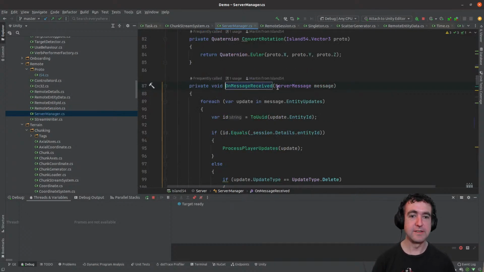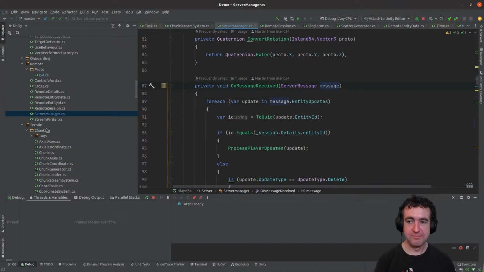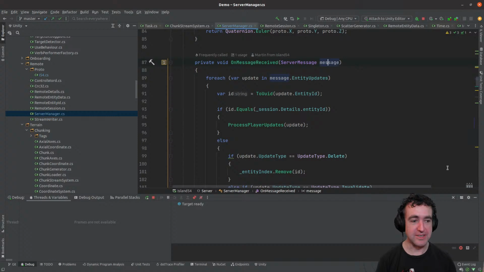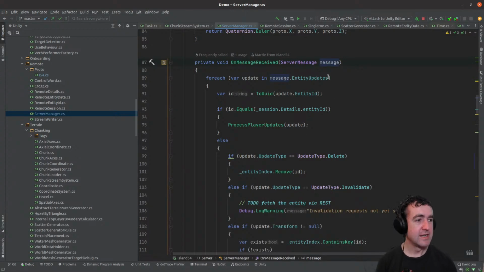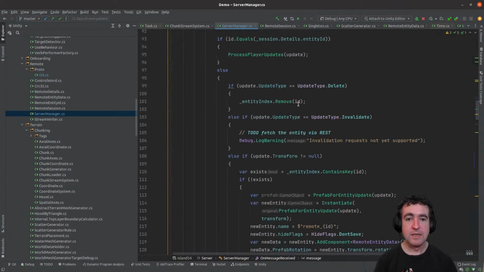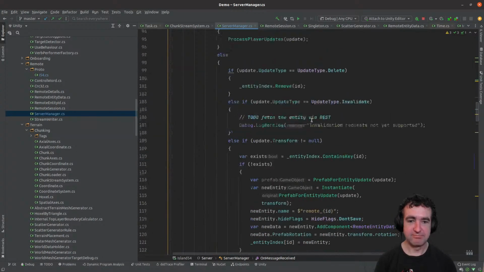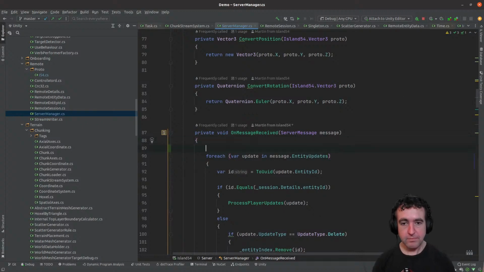On message received, okay. I haven't touched this code since I wrote my original netcode, and I'm so not familiar with this code anymore, which is a bit scary. And it's ugly. So when we receive a message, we just go through the entity updates and it processes them. I also need to go off and fetch and handle any chunk invalidations.